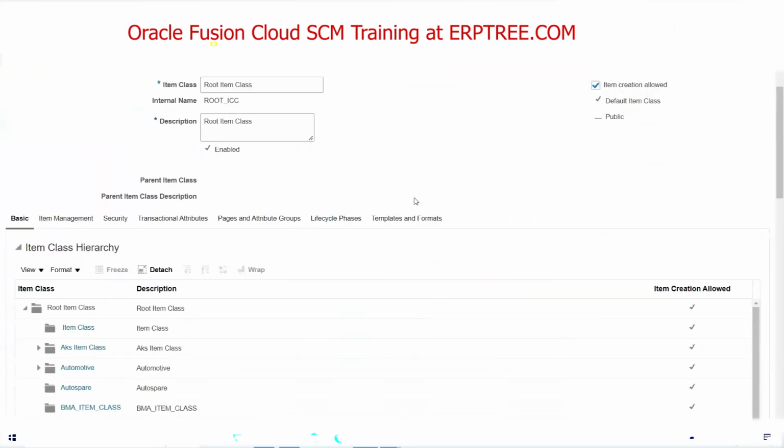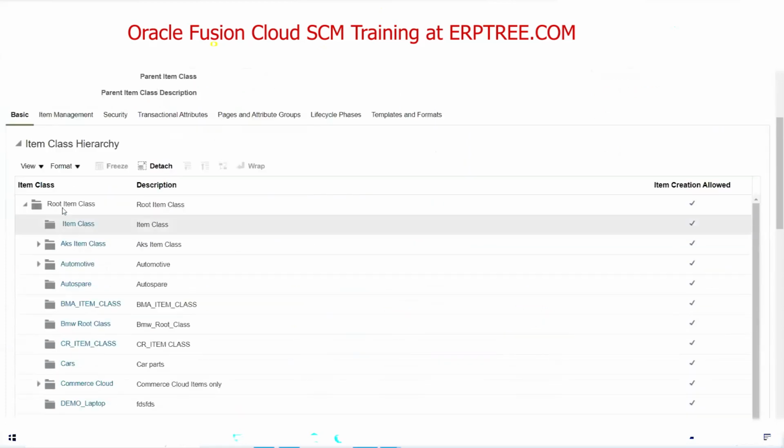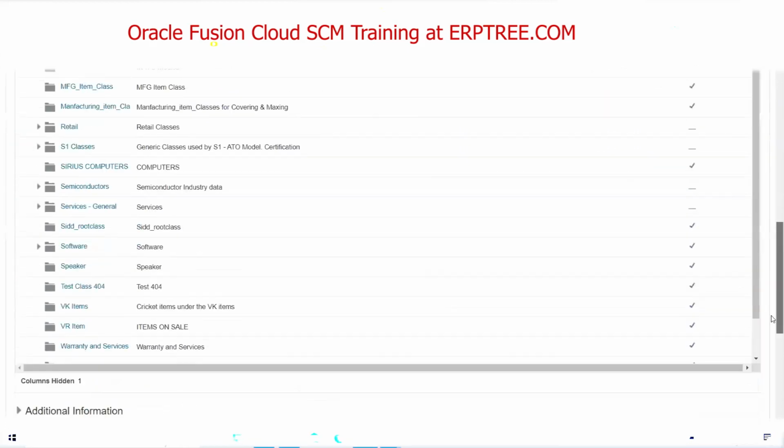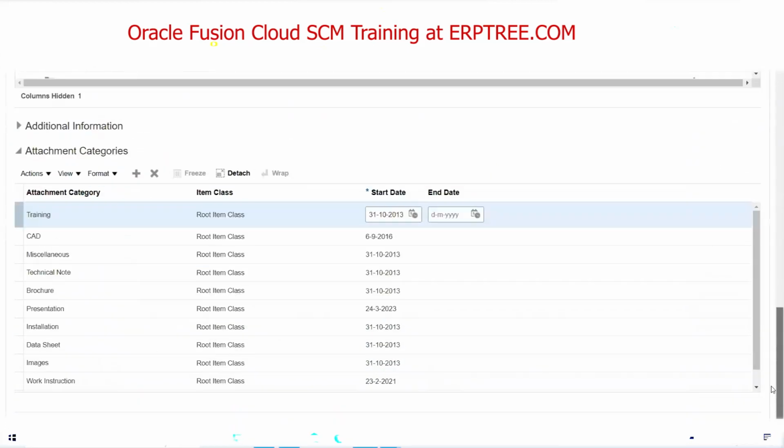Under basic, since this is the root item class, what are the other item classes available under this is displayed. It is displaying all of this. Fine.